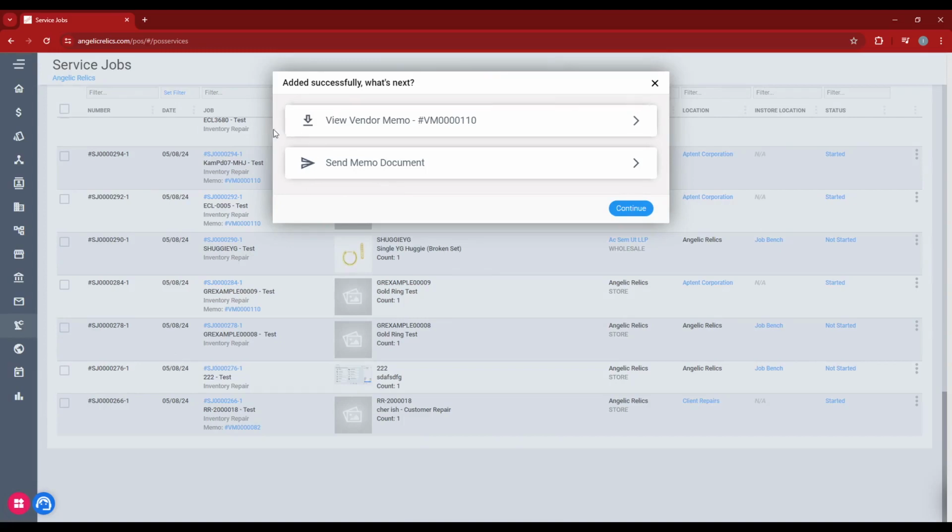Once the sending process is over, you will see the action wizard with all the created vendor memos. Note that if the origins for the selected jobs were different, multiple vendor memos will be created. You can view the PDF of the created memos by clicking on them in the wizard.